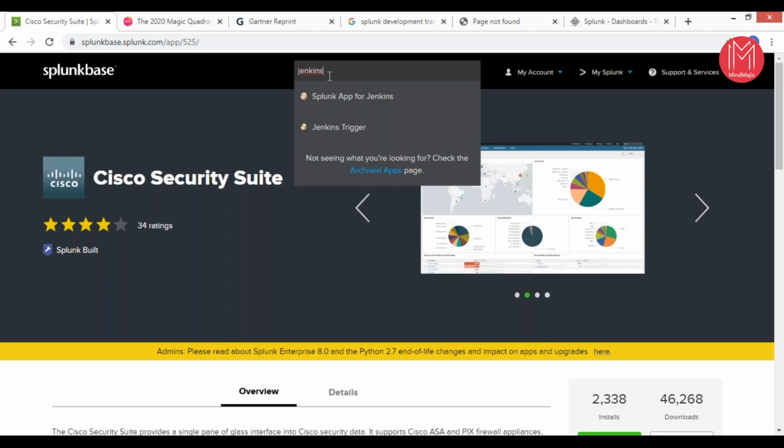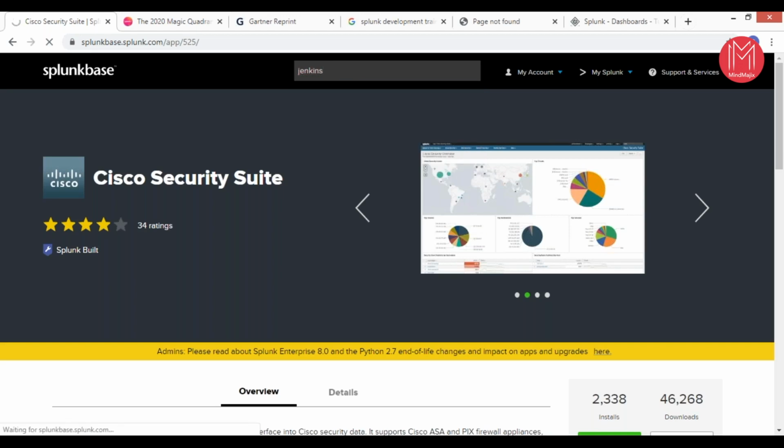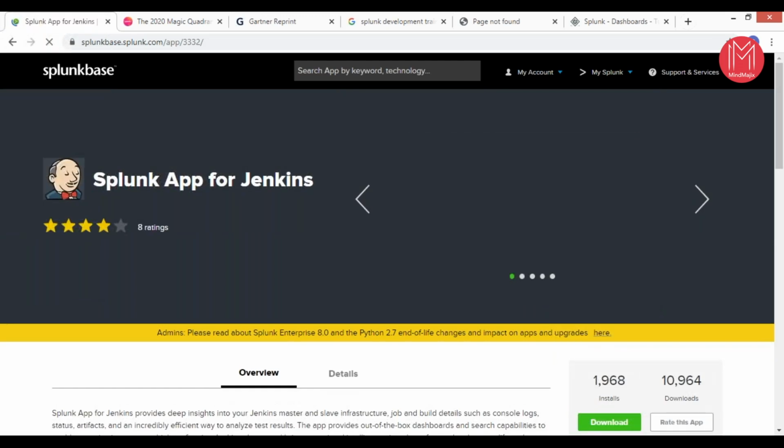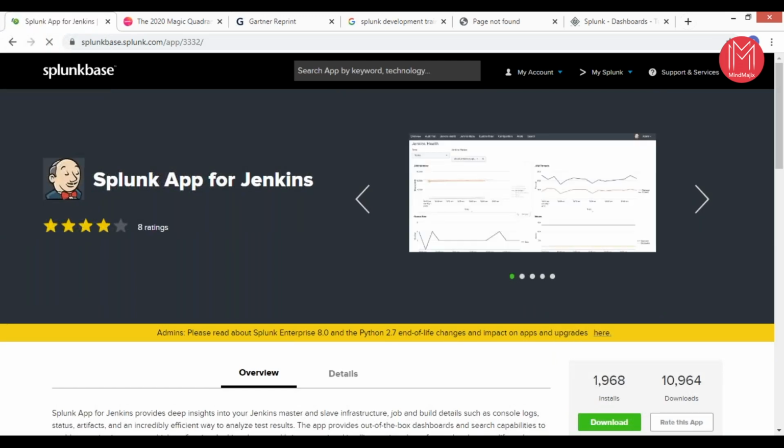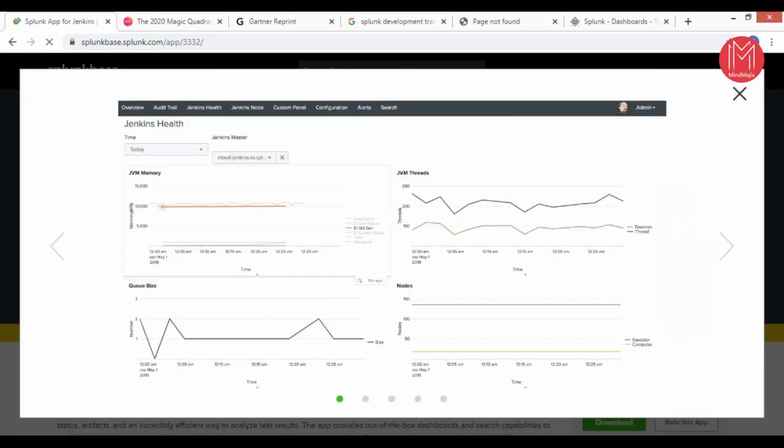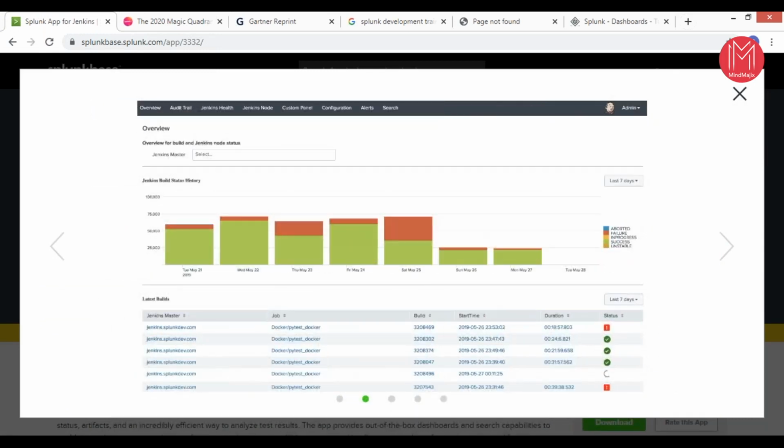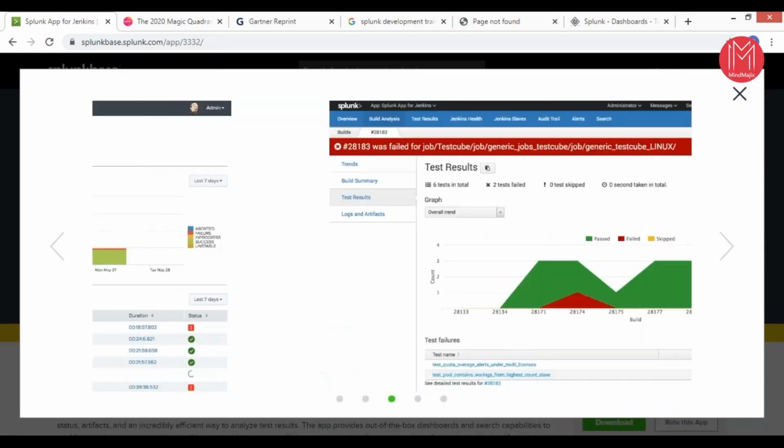If you look at Jenkins, you have a Splunk app for Jenkins. So the Splunk dashboard can help you analyze your DevOps pipeline, in terms of how many projects are executing, how many have failed, what the test cases are, and what the test results are. Everything related to your Jenkins, you can get from the app.